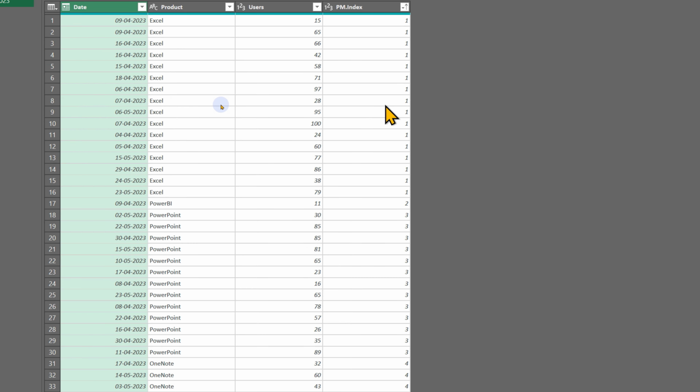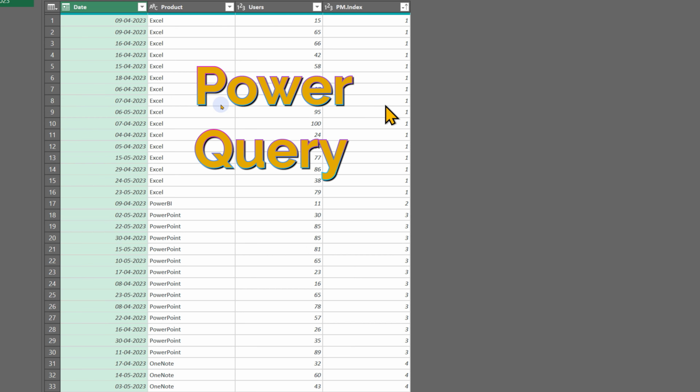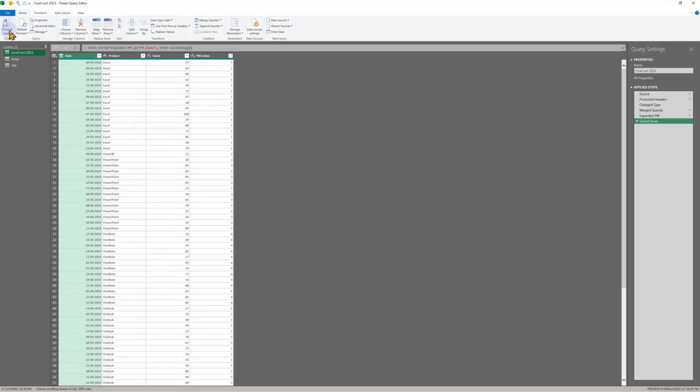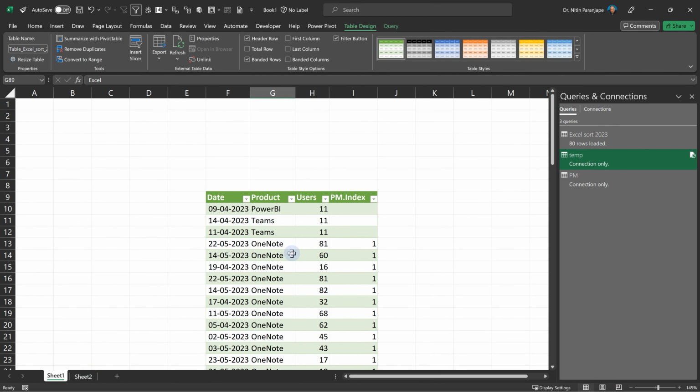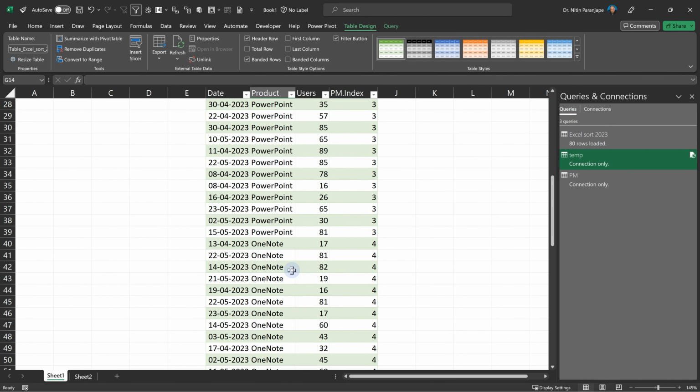It will combine it with these guys and it will be automatically sorted. None of those steps you have to do. That is the power of Power Query. And now just say close and load. When you refresh this, you will get it exactly in the order you want.